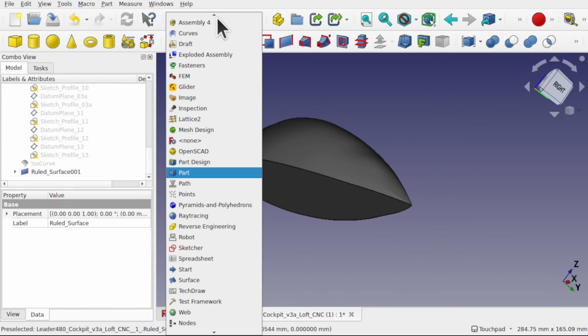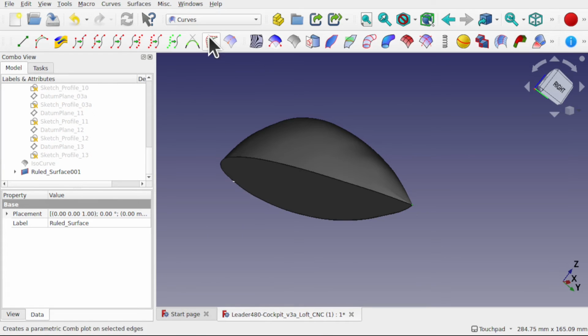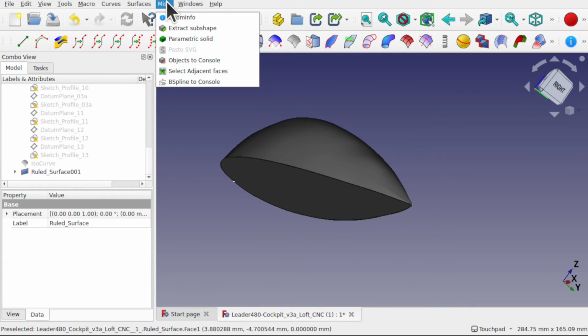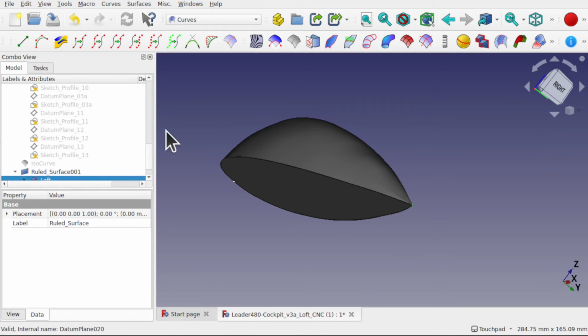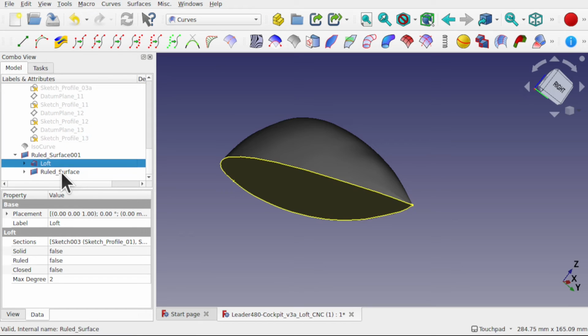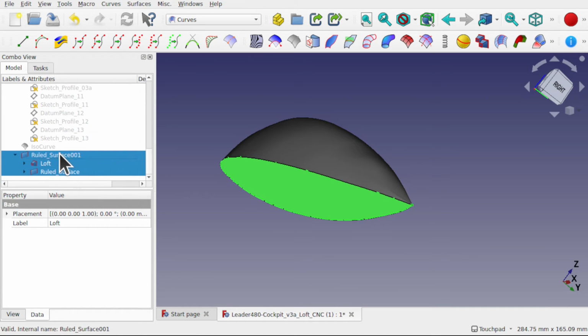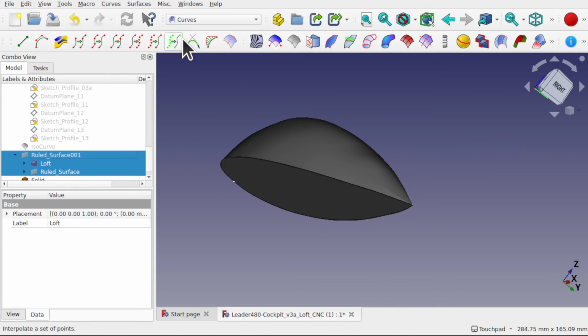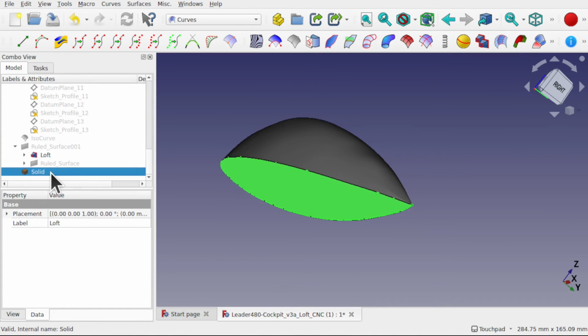Now, I would advise doing that via the curves workbench, because we have something called a parametric solid in here. So in MISC, we have parametric solid. That means we can take all these items, including the loft, so come into the ruled surface, the loft, the ruled surface, and the other ruled surface, and come into MISC, parametric solid. Now you see we've got a problem. It's not turned into a solid, it's turned into a shell.